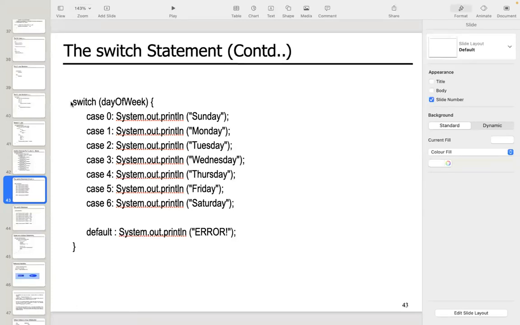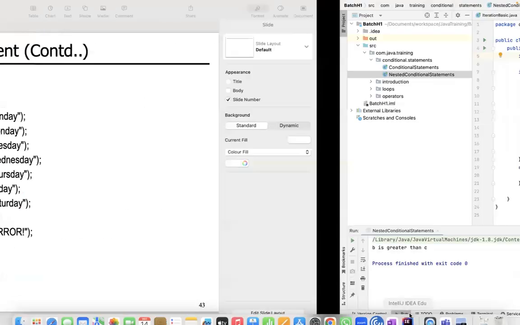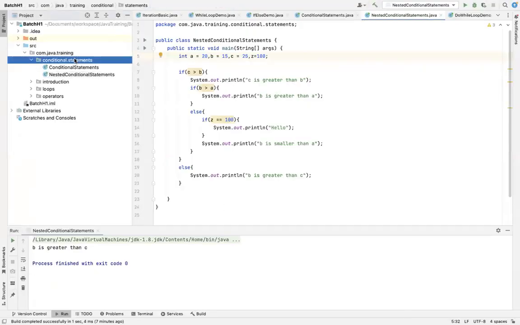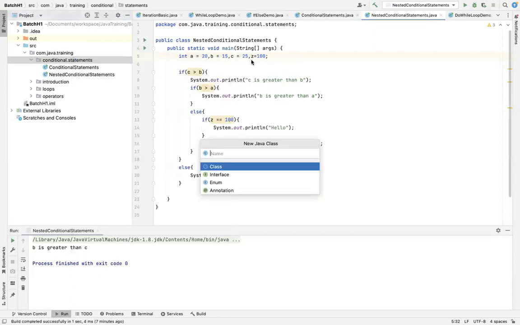If you can see this switch block, the syntax is switch day of week. Day of week is taking an integer variable. Since the day of week is an integer, I'll first explain what the syntax of this conditional statement is. Let me go ahead and create one demo program, switch conditional statement.